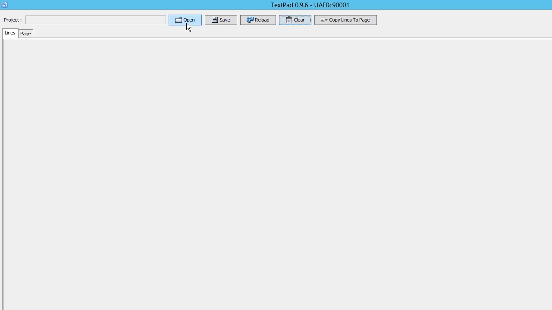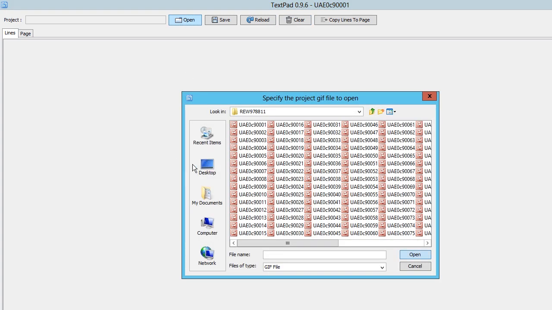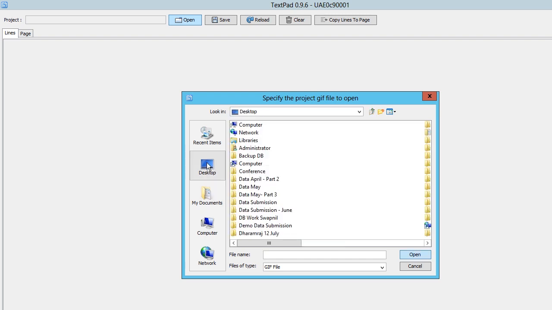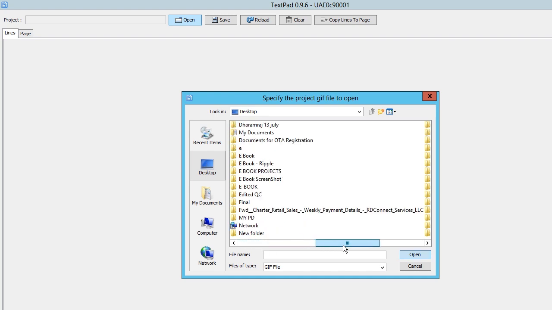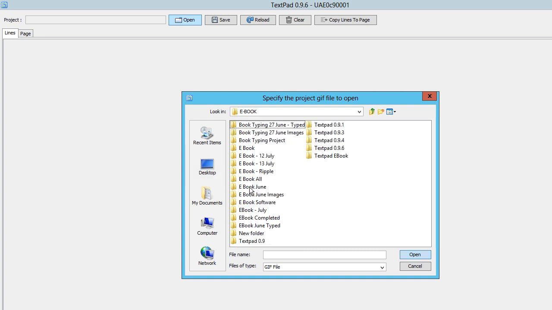Now you have to click on open for uploading the fresh page. Just click on open. Now you have to select that particular project folder which you will have after getting the project. As I already have a project located on my desktop, I'm going to click on desktop. I'll find that project here in the ebook folder.